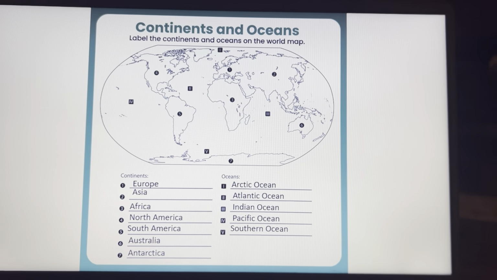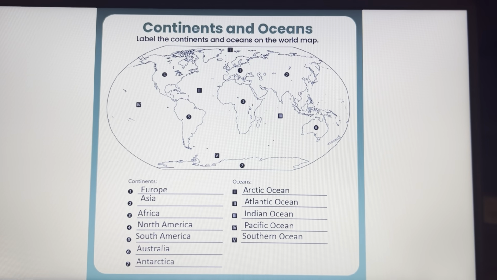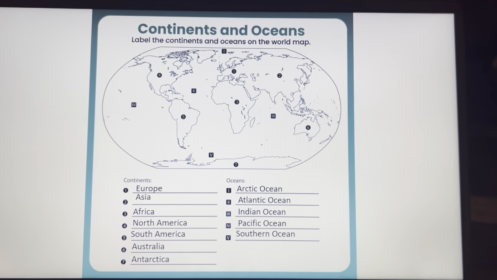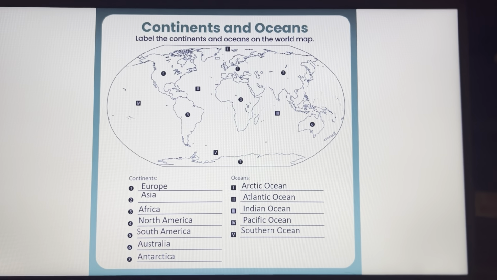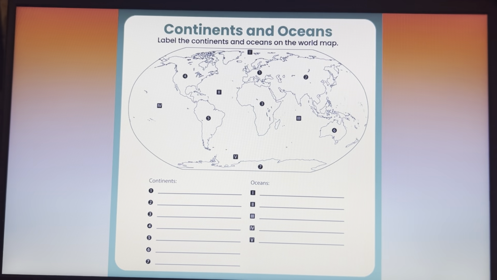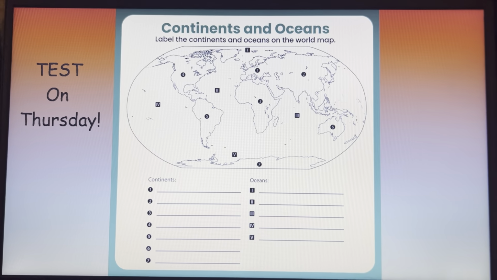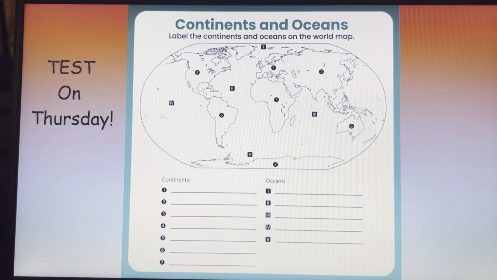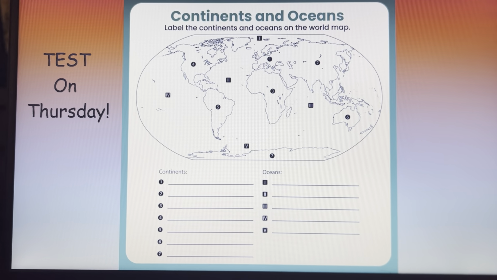Now go ahead and copy those answers down on your blank map, and I'll give you a couple of seconds to finish that. Now, what you're going to do is use this map that we filled in together as a study guide, because on Thursday, we're going to have a test. You're going to be given a map that looks just like the one that we filled out on Thursday that you will have to be able to label by memory.